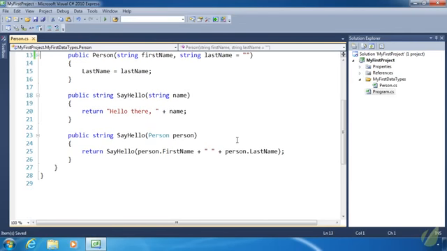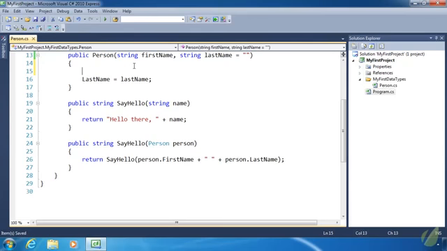There we go. So now we can get rid of our overload, our person constructor with only a first name, because now last name is optional. So if we wanted to, we could call this constructor with just a first name, and then the last name would have a default of an empty string, or we could call this constructor with a first name and last name.